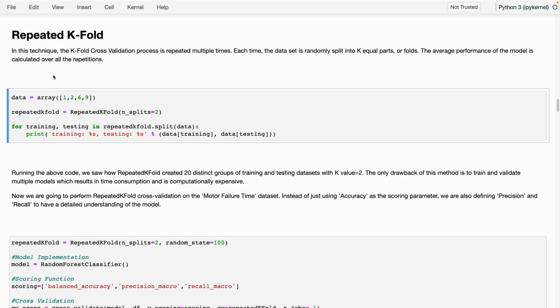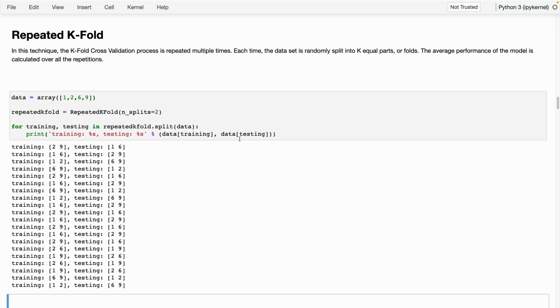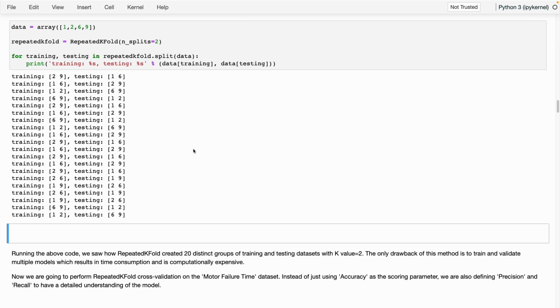So now let's take an example. Here we have taken an array in which we have four values, and then we are going to initialize repeated k-fold in which we are taking number of splits equal to 2. Now let's run this code and split the data into training and testing so that we can see how repeated k-fold works. Running the code above, we saw how repeated k-fold created 20 distinct groups of training and testing datasets with k value or number of splits equal to 2. The only drawback of this method is that it has to train and validate multiple models, which can result in time consumption, and it is computationally expensive.